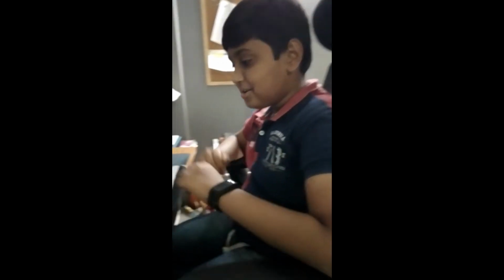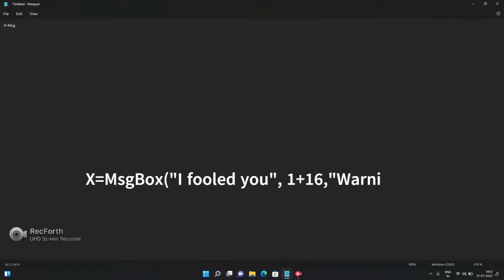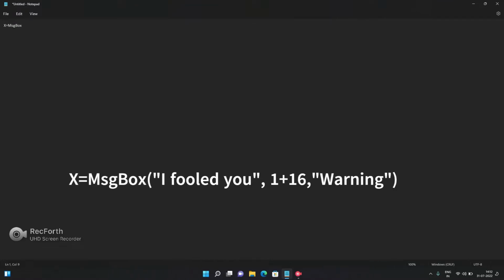Hello friends, my name is Rishabh and I will be showing you how to make a fake Windows virus that will make Windows prompt fake virus alerts. So, we will type x equals msgbox. This will create a fake box by Windows, and we can type our message after the inverted comma.